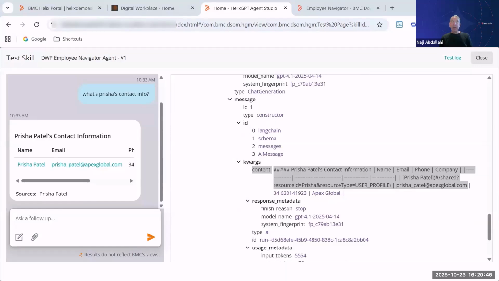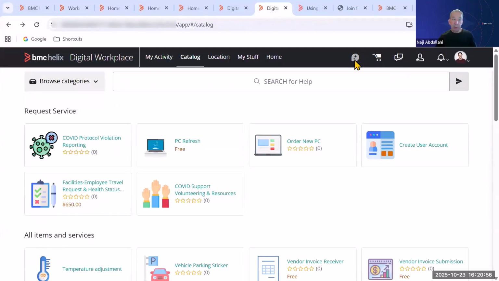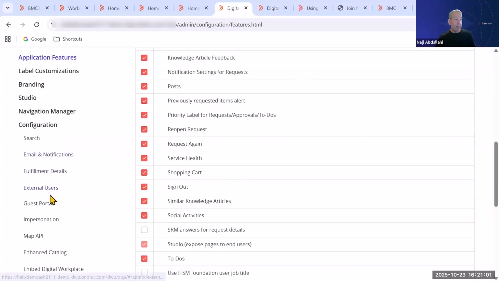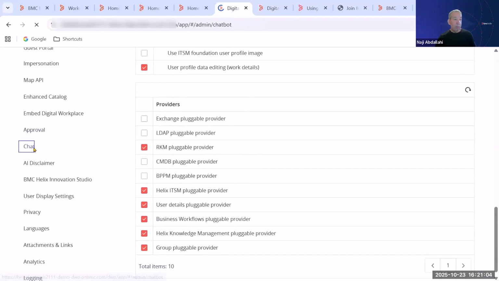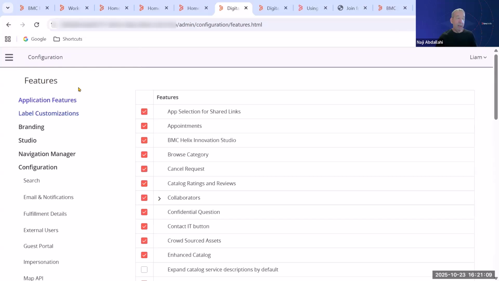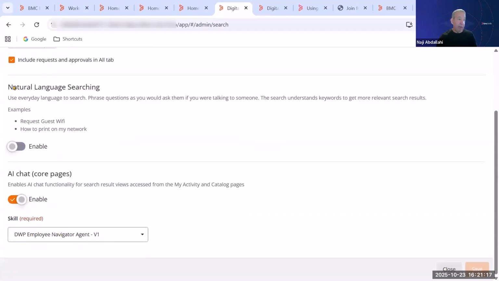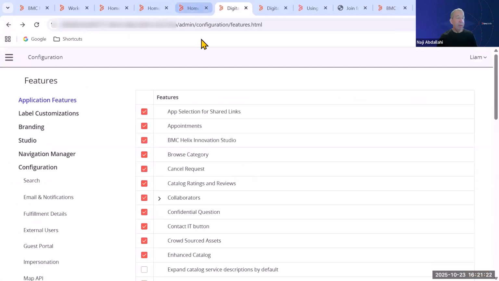So what we've seen there is Digital Workplace has a place where we can go and consume a skill. So if I click on this, I'm directed to a skill, which is controlled by this setting here, which tells Digital Workplace which skill I would want to use. I can configure any skill I like to do that. I can configure, as I've done here, the Digital Workplace Employee Navigator Agent. Yeah, so that's the skill that it's going into to do that.